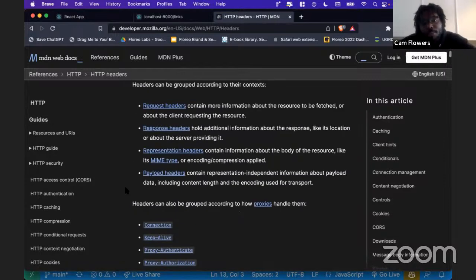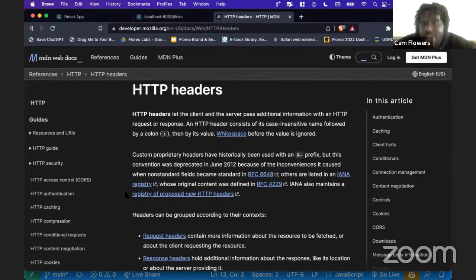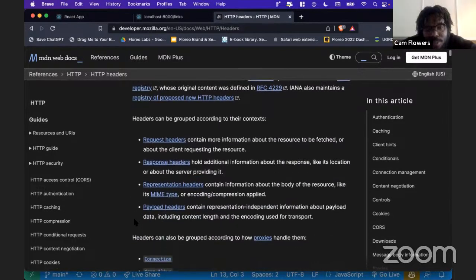Beautiful. Okay, so headers are used for us to pass metadata into our request and into the response, right? We use the headers to communicate certain information in the request or in the response that we want the recipient to receive, right? So there are different types of headers: request headers, response headers, right?